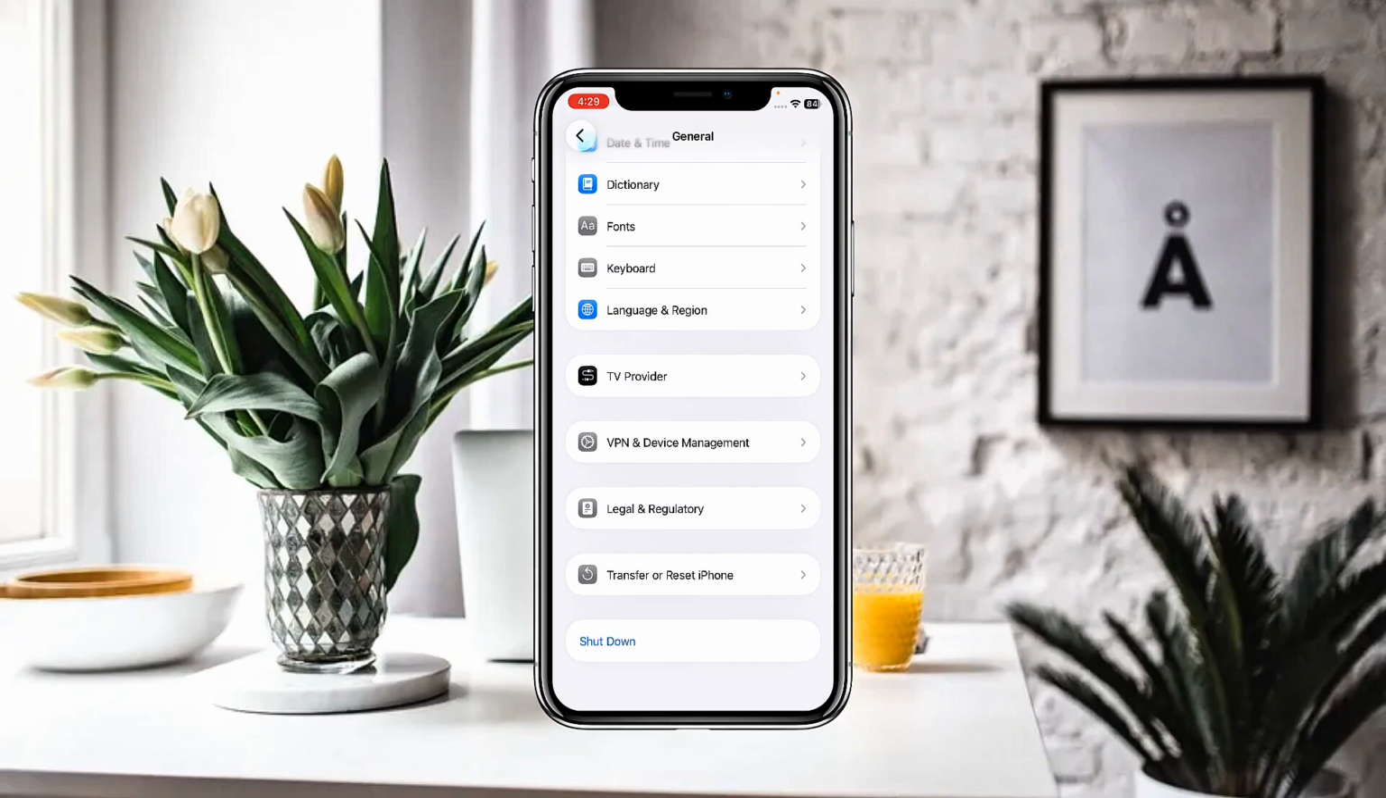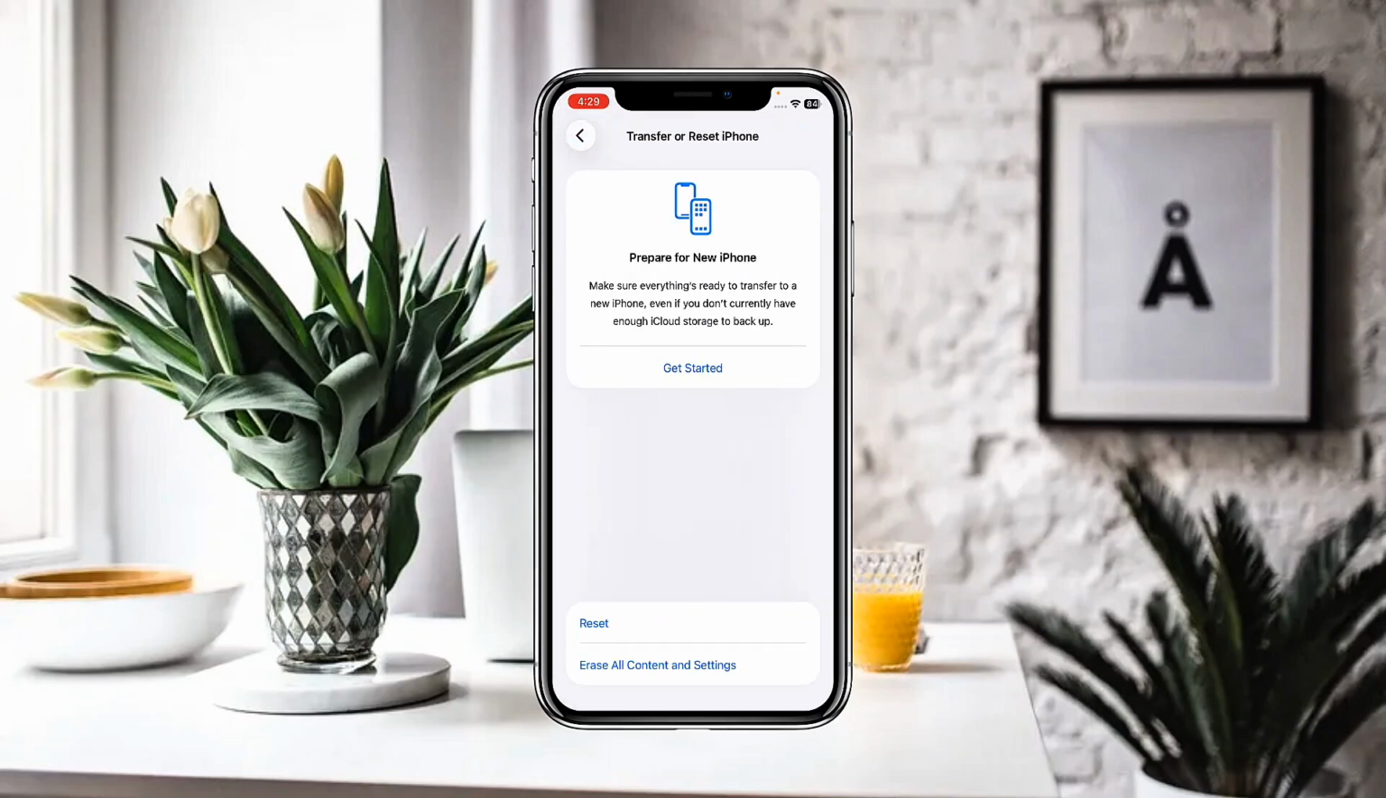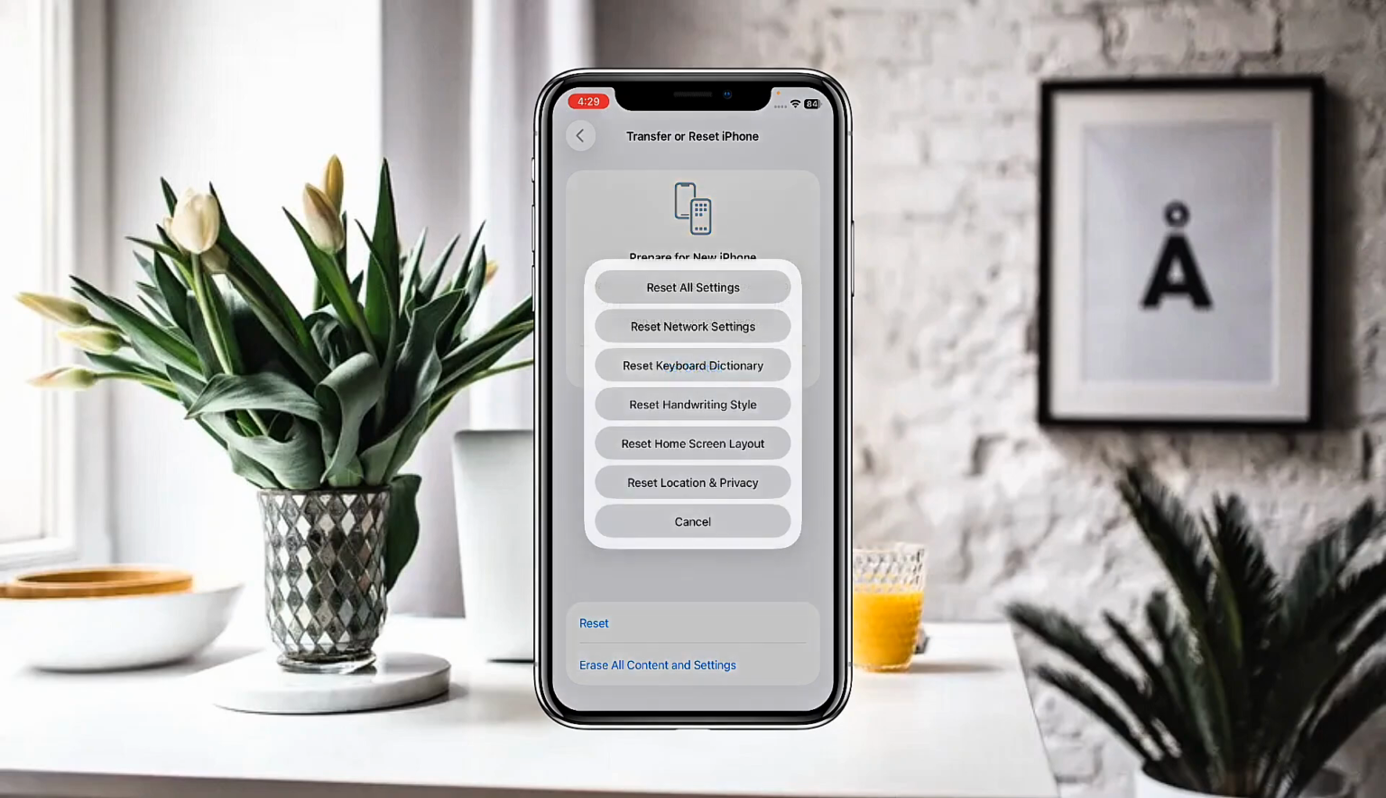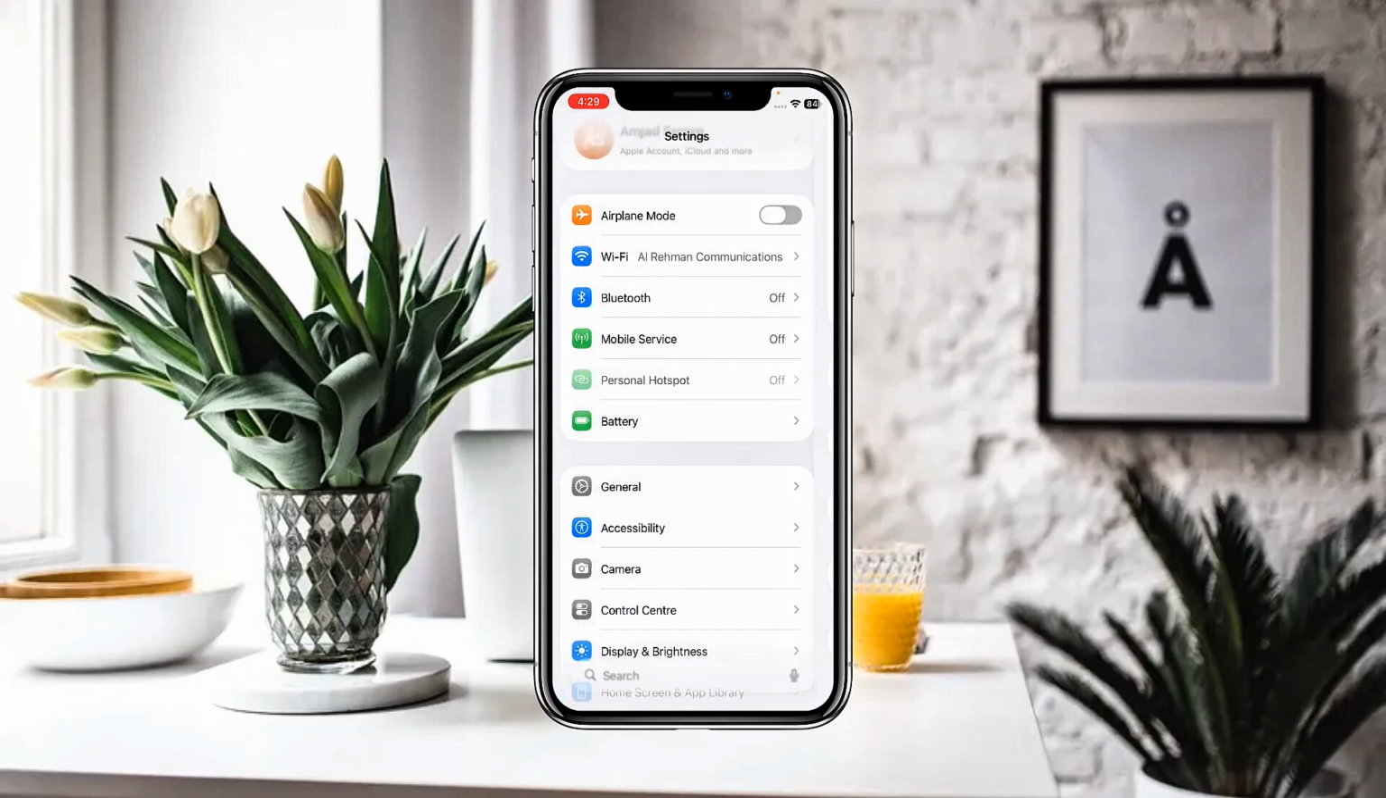Here you have to click on transfer or reset iPhone. Click on reset and reset all of your network settings. After resetting all of your network settings, you have to simply go back.